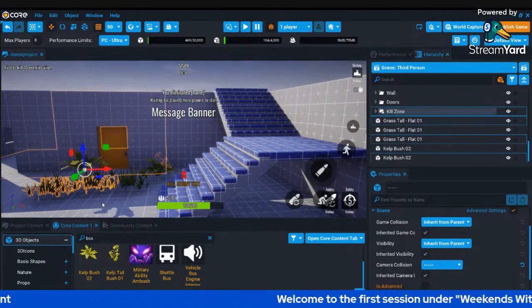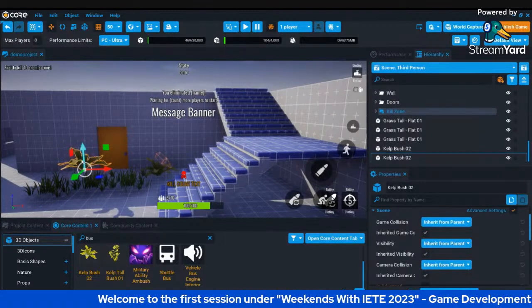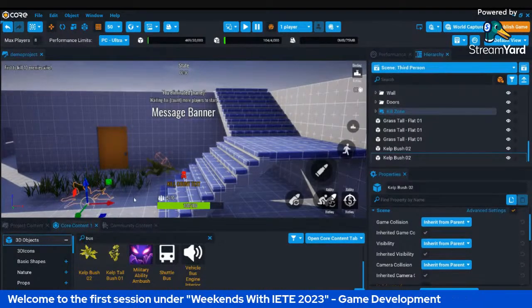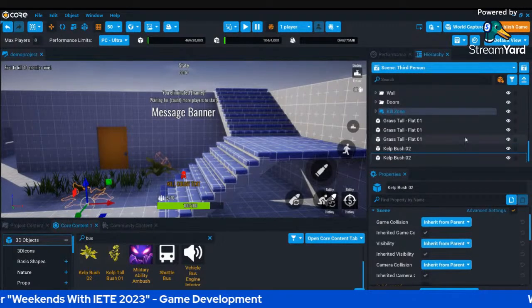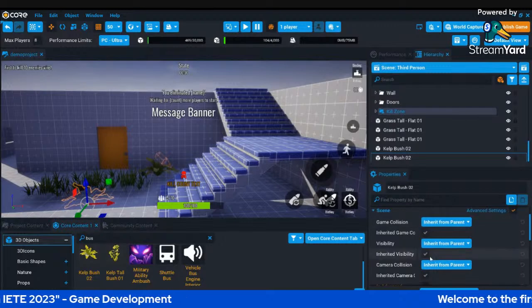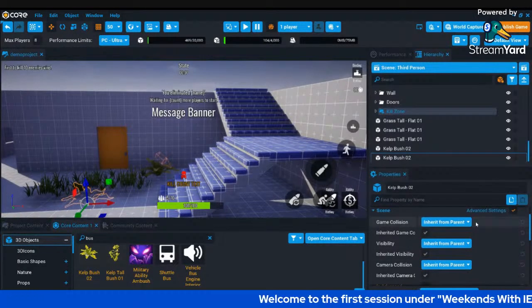Now let me show you how it works, the collision property. Okay. Now let me select one object. Let me bring it to center. Now after selecting an object, you can see that whatever property it has, it will be listed out in your properties section.